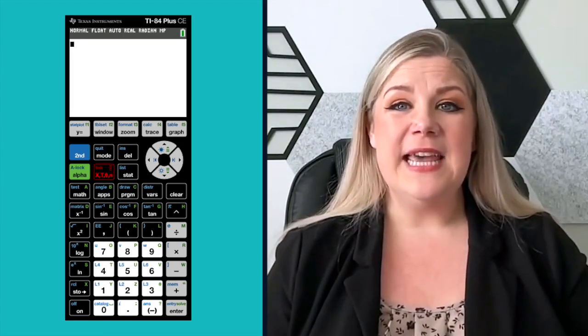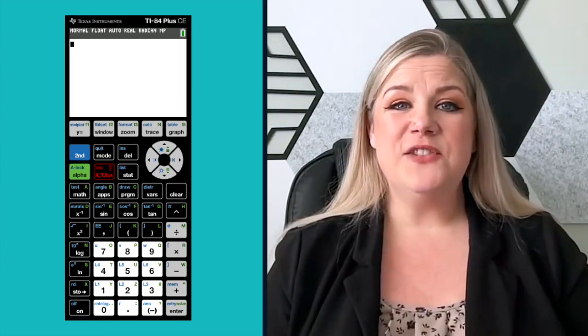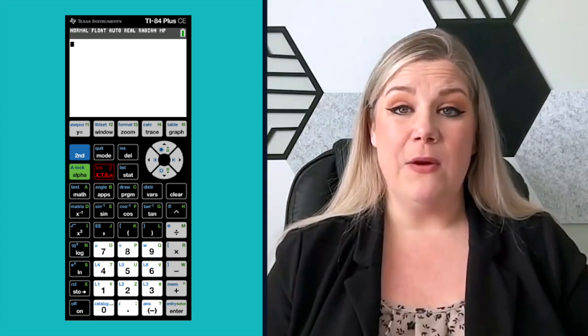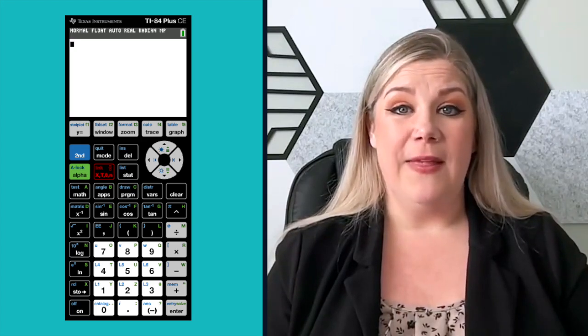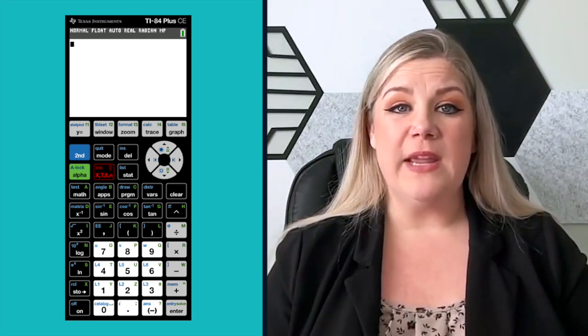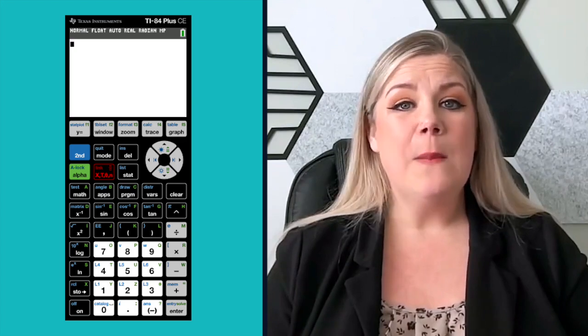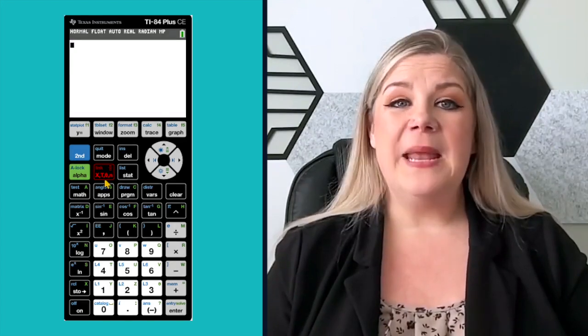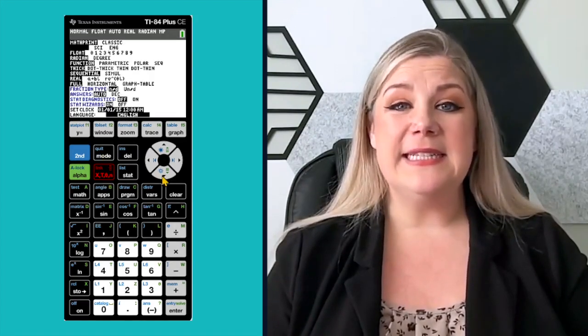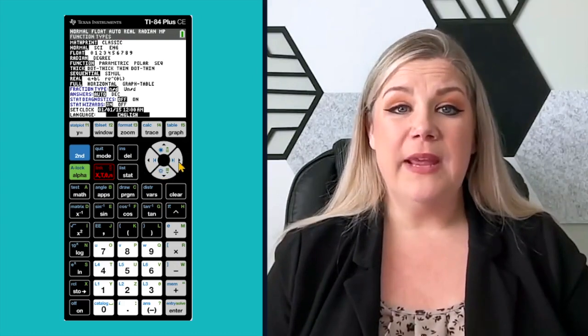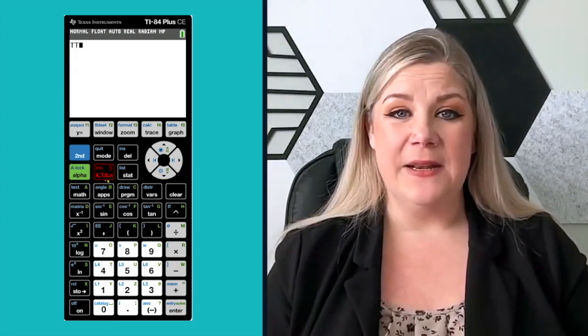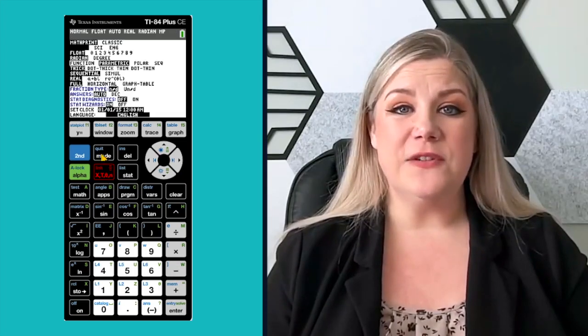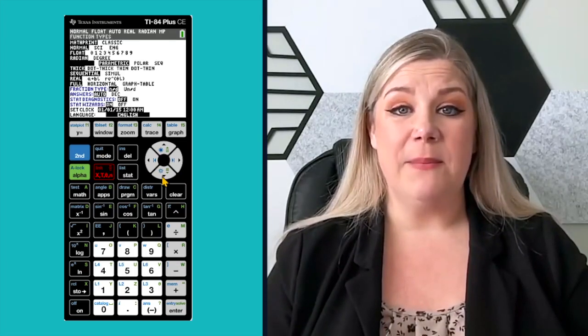The X, T, Theta, N button has various uses that work with different modes. The default uses the variable X, which you can use when working with functions and equations, particularly when graphing. In parametric mode, it accesses the T. In polar mode, it enters Theta. And in sequence mode, it represents N. This button is essential for defining equations that involve variables.